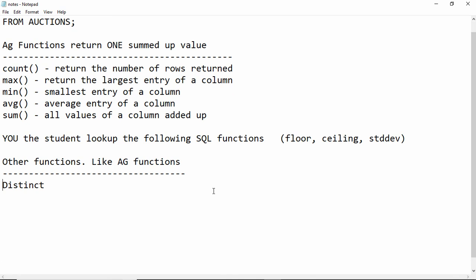We can use, how about this? This isn't a function, but hold on. Let me show you absolute. Now, the ABS function is absolute value. Your absolute value shows you the distance between two numbers.